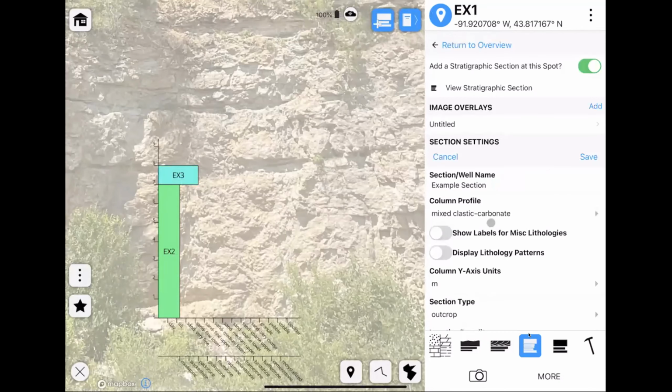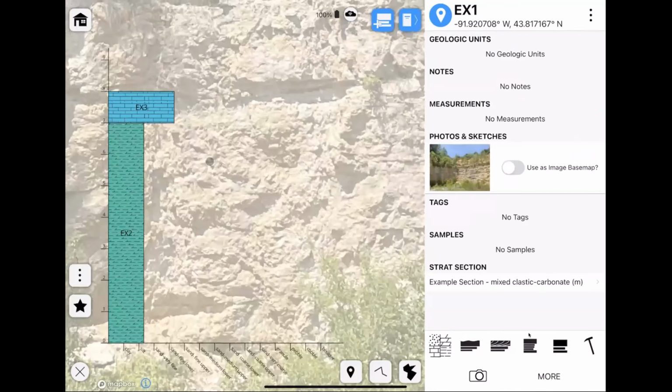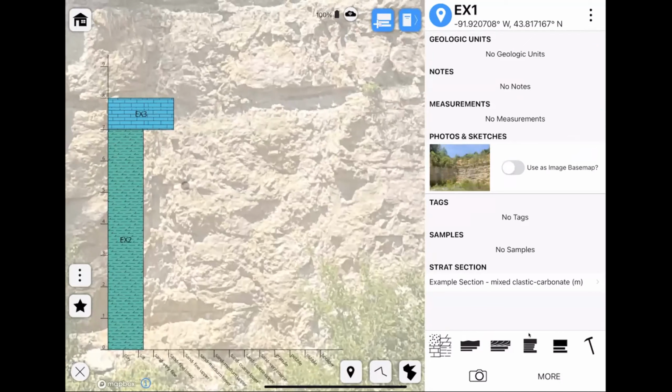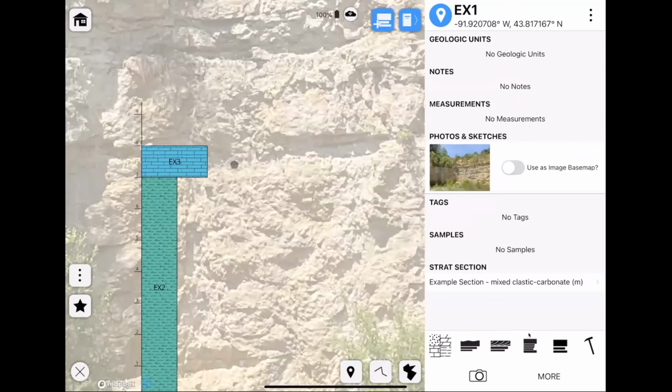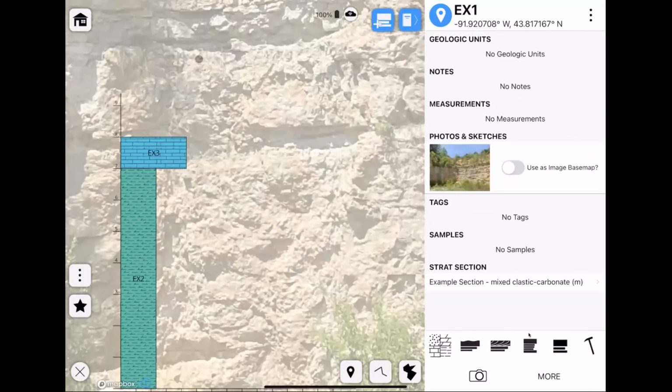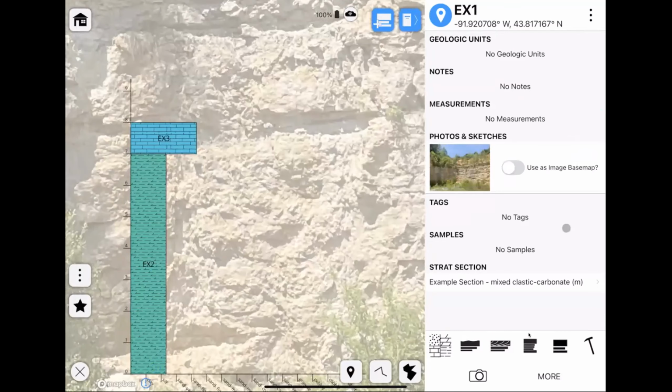Going back to the overview strat section place, here is where you can actually see the display lithology patterns. So if I turn that on and click save, we're going to get these USGS kind of standard lithology patterns here. And so this is just kind of how you start. This is how you keep going. As you move up the column, you just keep adding your beds and going up. And then you can keep adding all of your data in the notebook.